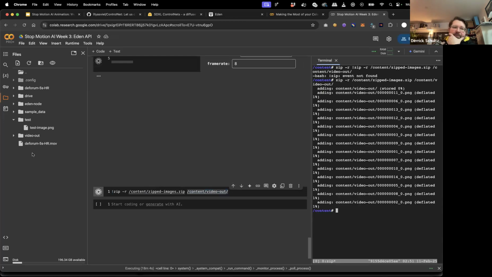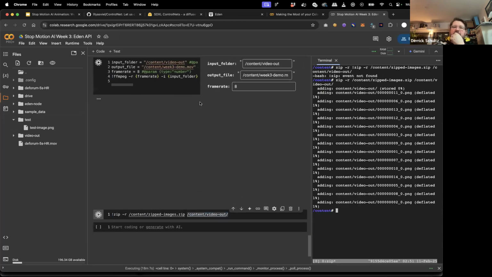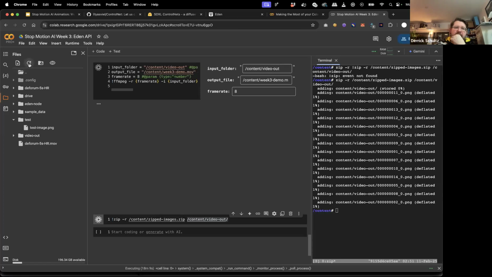Cool. So basically when your whole process is done, you'll have a video file and you'll also have this zipped images.zip. You can download both of those. And that will basically give you your ProRes video animation as well as your zipped file of images.